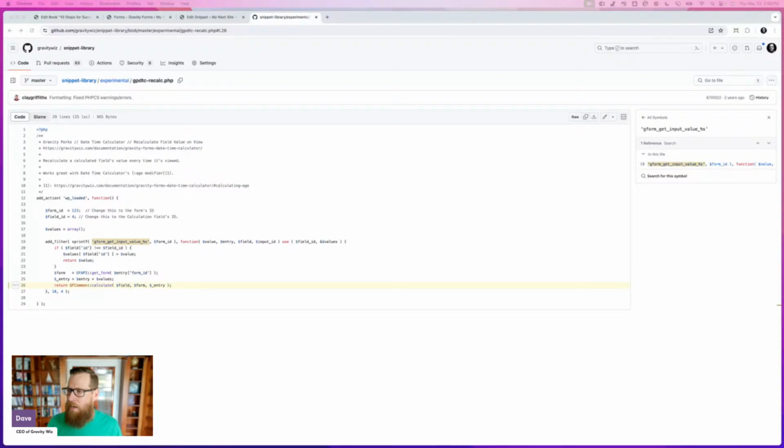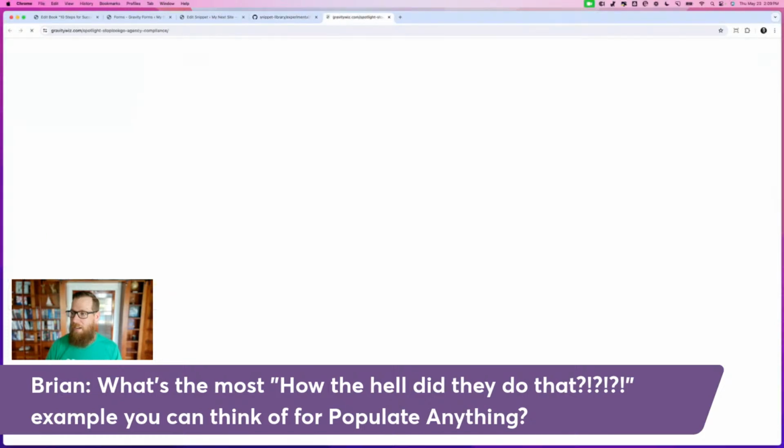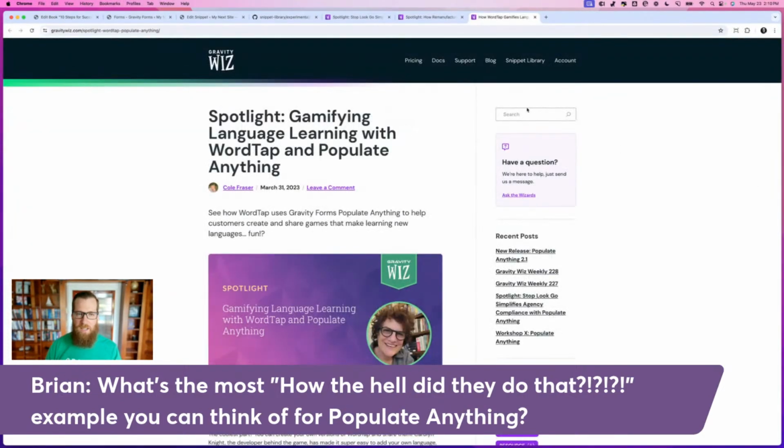All right, and then we just have 2 more questions. What's the most, how the hell did they do that example you can think of for Populate Anything? This is from Brian, by the way. This is one of those ones. It's so hard to pick. So I'm just going to link you 3 use cases, 3 spotlights that we've done with customers.